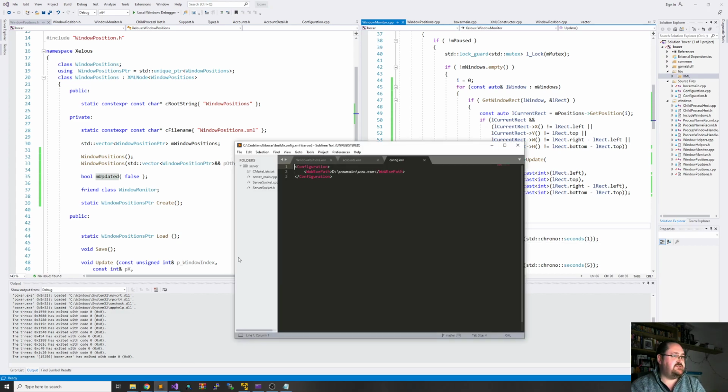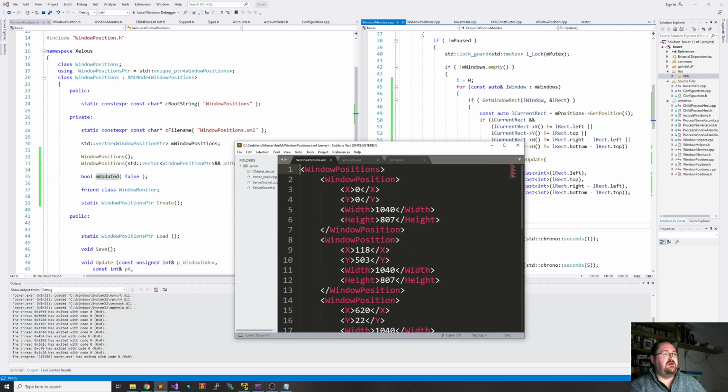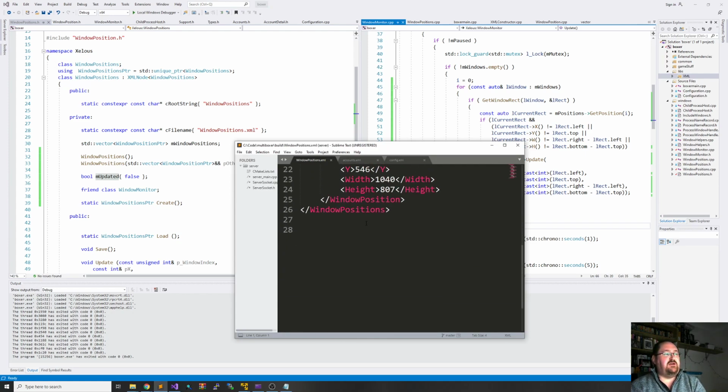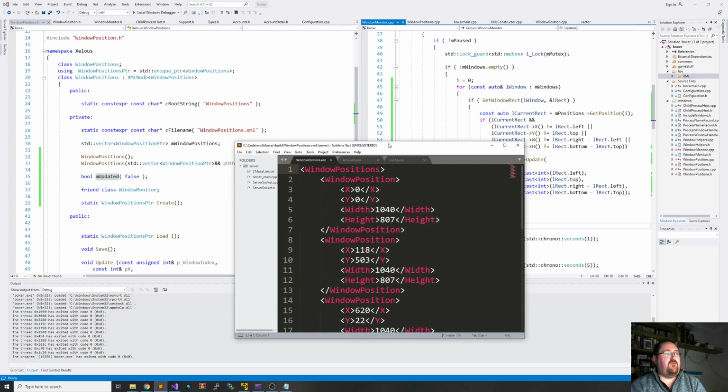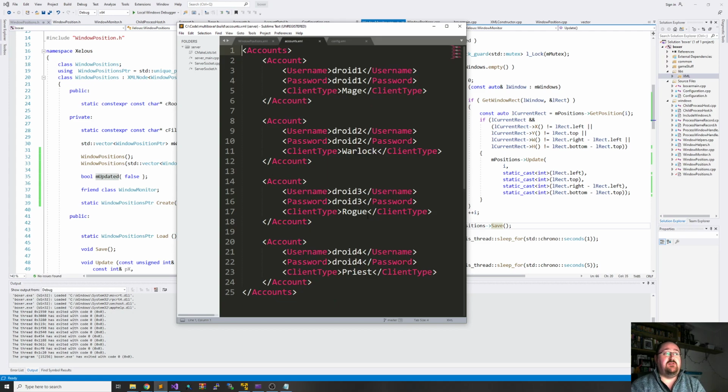The file looks like this. So this is just XML with the X, Y, width and height of each client. Why are there 4 clients? Well, we could delete them now. We don't. Previously, you were required to have one of these files. It can be blank. But there's 4 windows because there are 4 accounts. These are the 4 accounts I'm loading with. I could put anything in here. If I copied this and made a 5th, which I'll do in a second, it would.